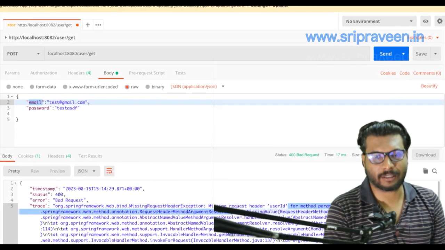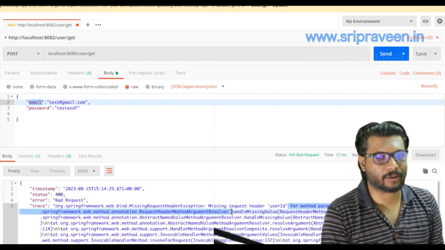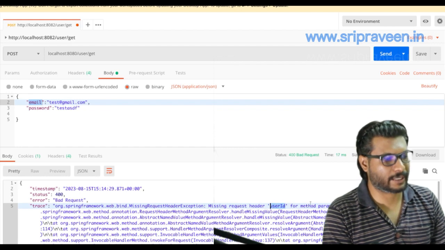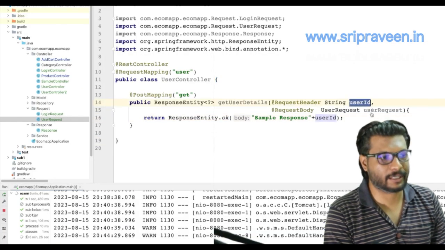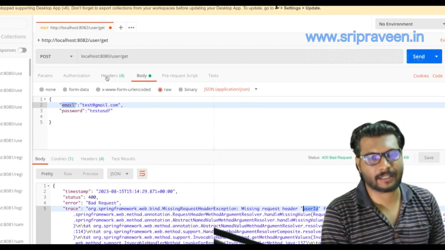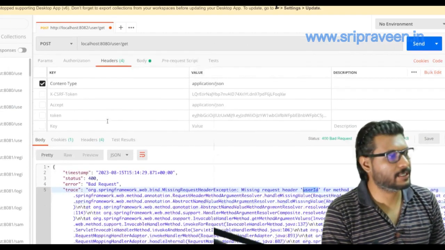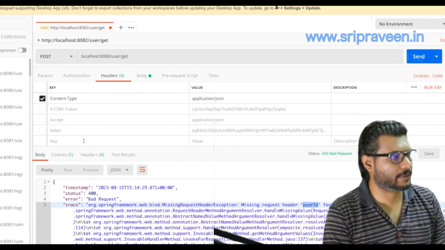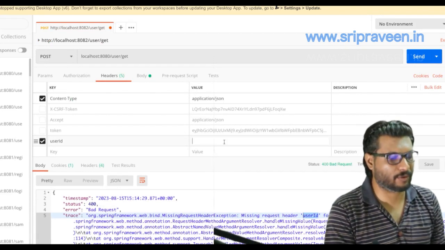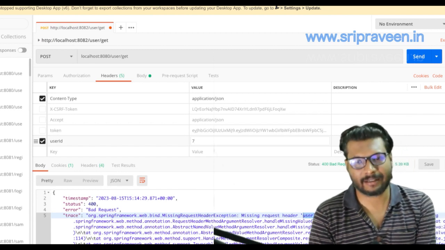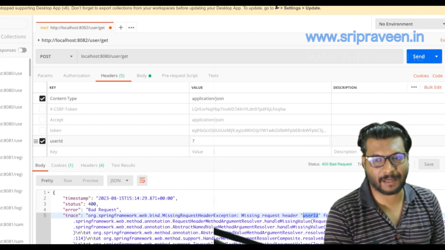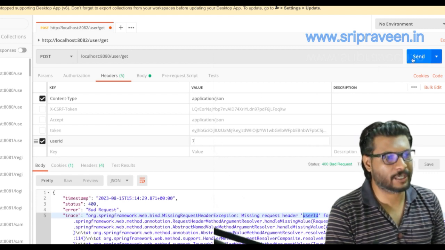In order to send this userId in our request, just go to the code, copy this key, go to Postman, and here there is a tab called Headers. Inside the headers we can add the key, whatever key you want to pass, and mention it here along with whatever value you want to use. In a real-time application we need to send the appropriate value, but this is for learning purposes, so I'm just passing some random value. Now let me send this request.